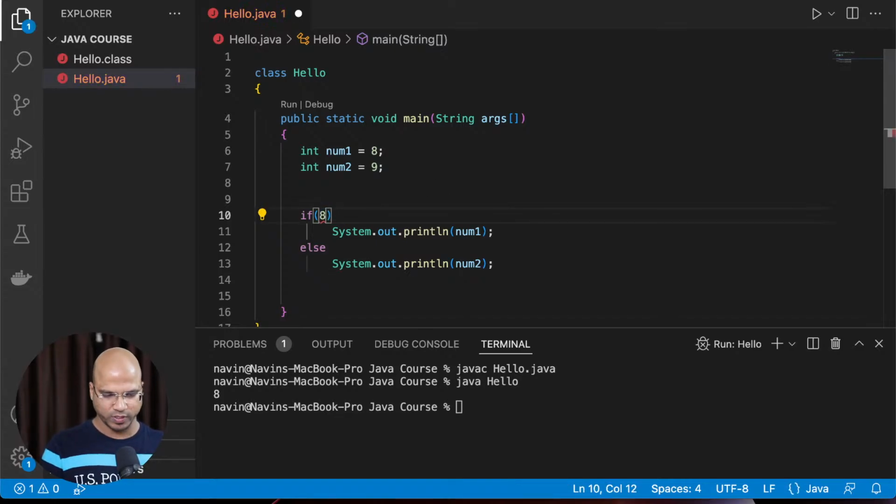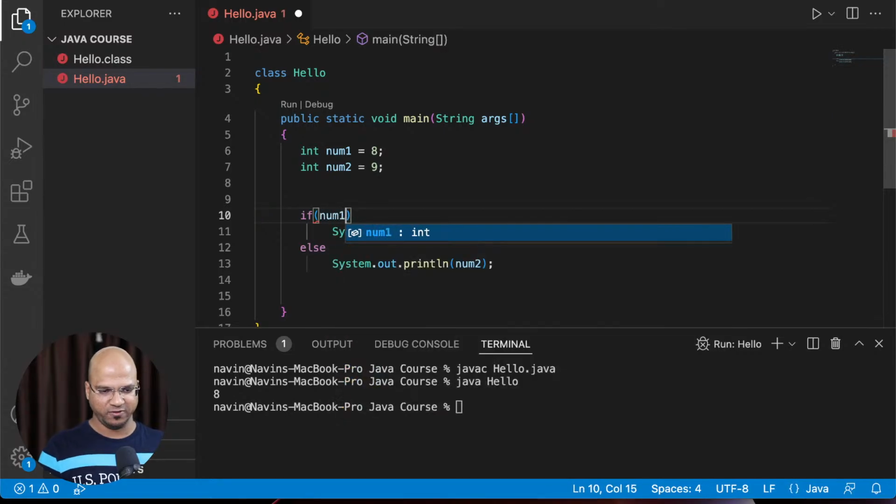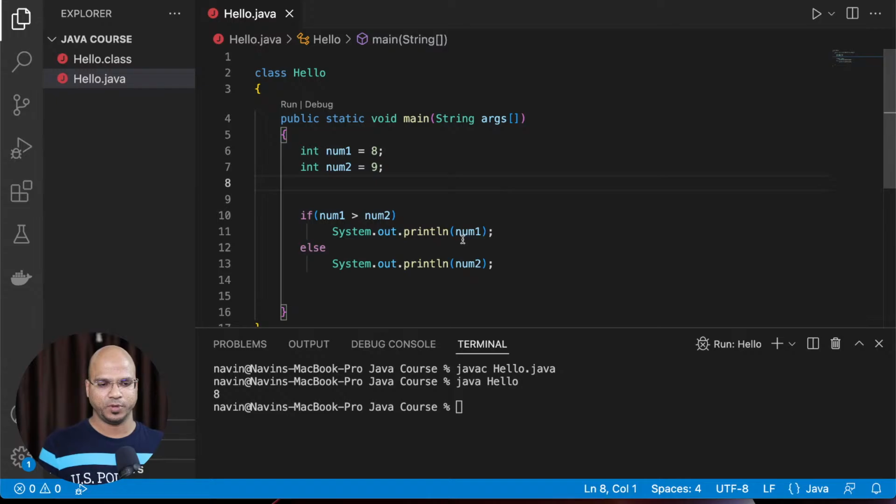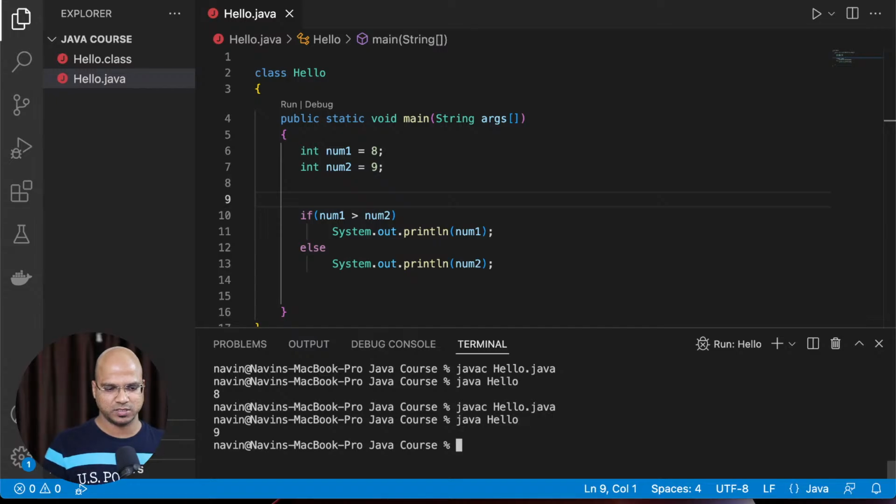So how do we do it? We can compare num1. If num1 is greater than num2, in this case we can print num1. Otherwise we can print num2. That's what we wanted, right? So let's compile this, no errors, run this, and you can see we got 9. So basically what we're doing here is we are comparing two values. And when you compare these two values, it will give you true or false. And your if condition actually needs true or false.